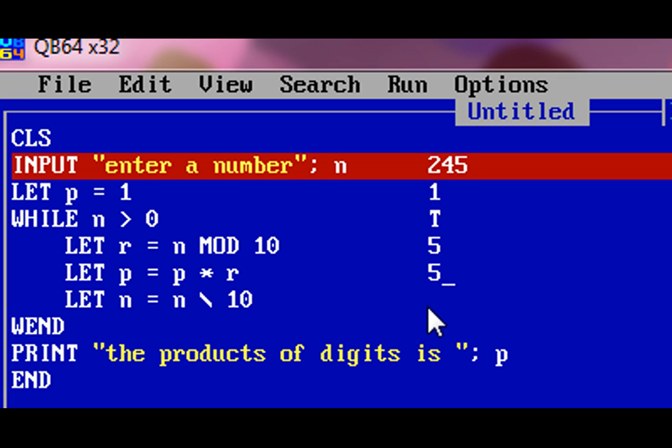Now n is equal to n backslash 10. So what is n? N is 245, and if we divide it by 10, then the answer is 24.5. But since we divided it by 10 using a backslash, the 0.5 will get omitted, and the only number left with us will be 24. So now, is 24 greater than 0? Yes, it is. So it is again true.